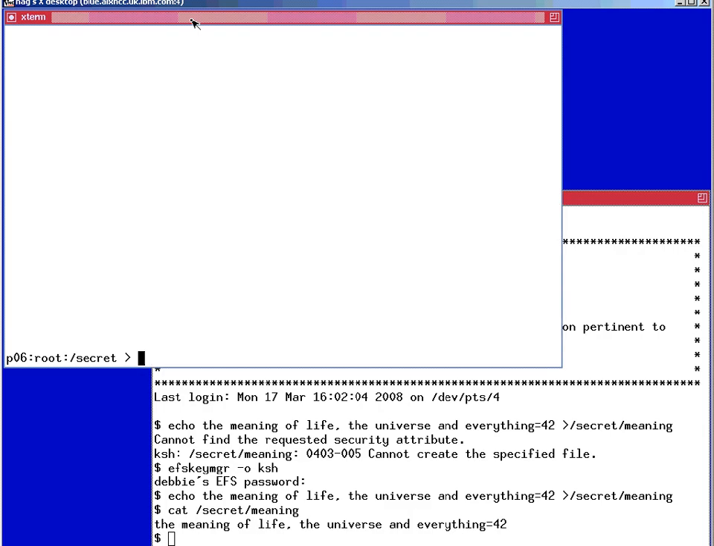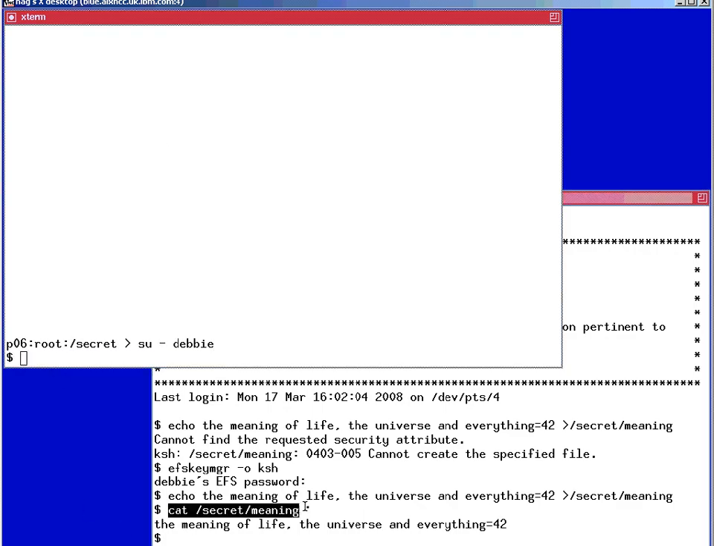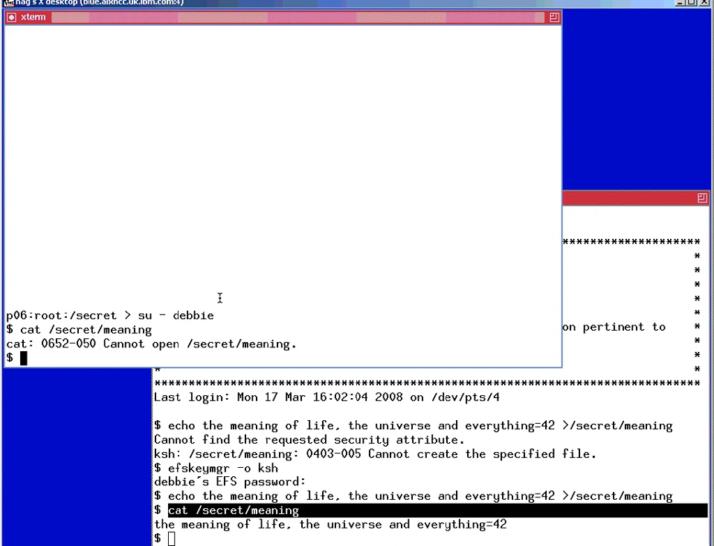If we now go as the root user and we su to Debbie, can we gain access to that file? Let's do a quick cut and paste. No, the root user cannot access the Debbie user's secret files unless he knows that password.